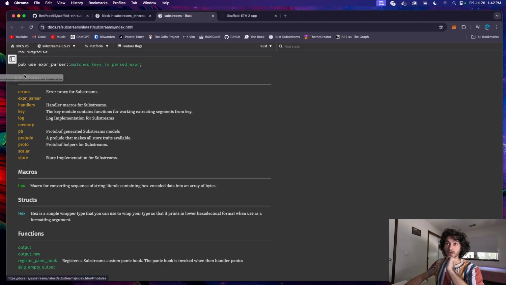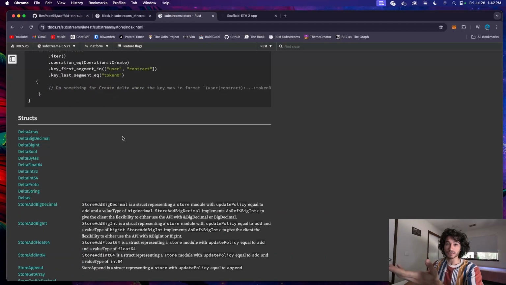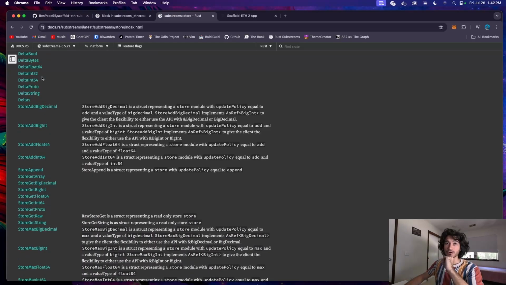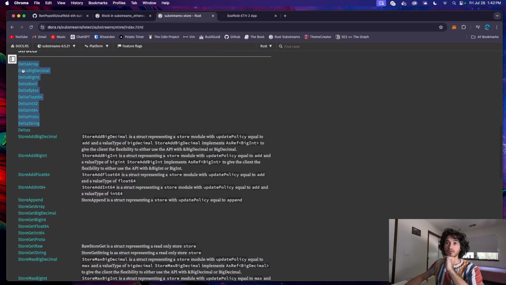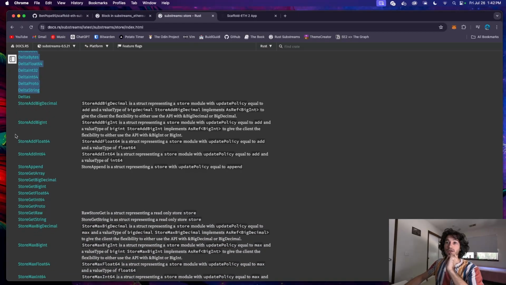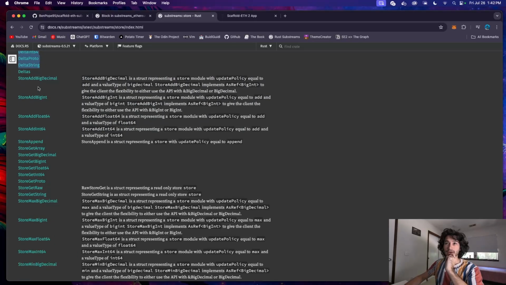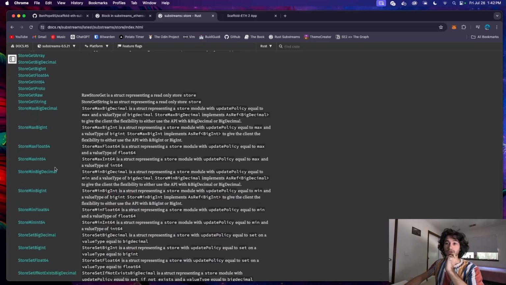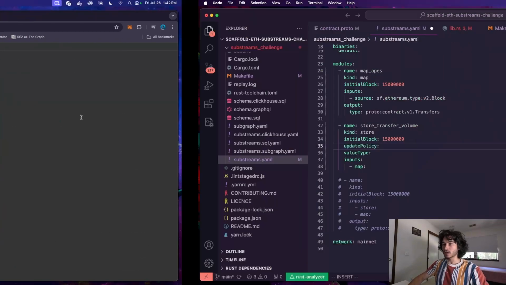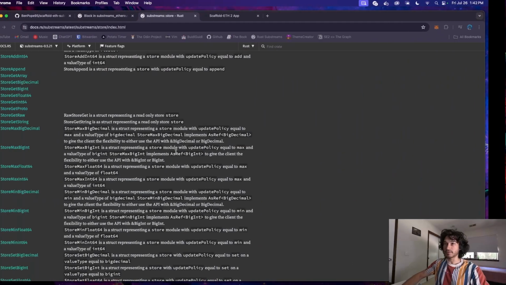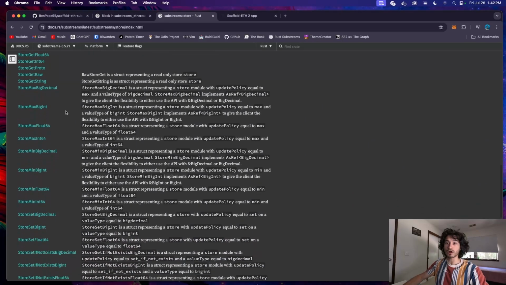So you'll click on store, and this will tell you all the different kinds of store modules that exist. So you have deltas. I'm not really sure how those work. We're not doing those in this challenge, but you'll notice a pattern. They all say store, and then there's either add or get or max. So this is the update policy, and the value type is this second part here. So float 64, int 64, raw.